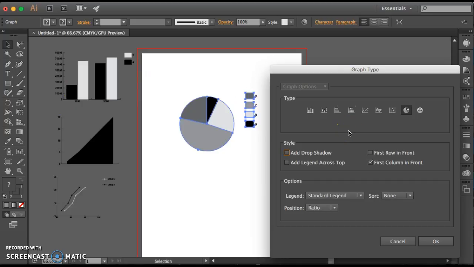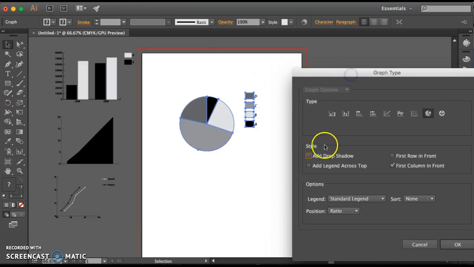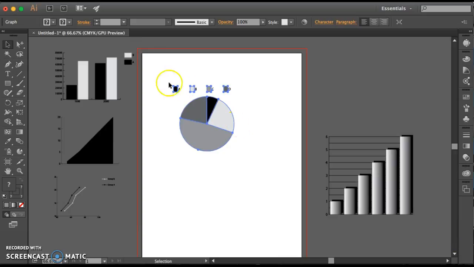And then you can change the placement of the legend, select an option for the legend. Do add legend across top. So your options for the legend, you can do legend in wedges, you can do a standard legend. I like the standard legend. You can sort all, first, none, position, ratio, even or stacked, however you want that to look. And then if we say okay, you can see how that has changed just a little bit. It looks a little strange with the A, B, C, D perfectly spaced out, but it does indeed change the formatting to your liking, depending on what you're creating.